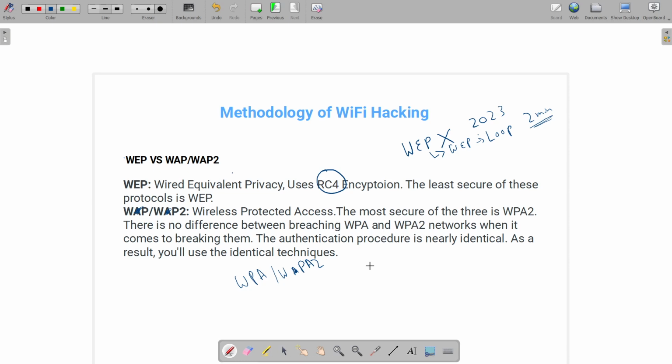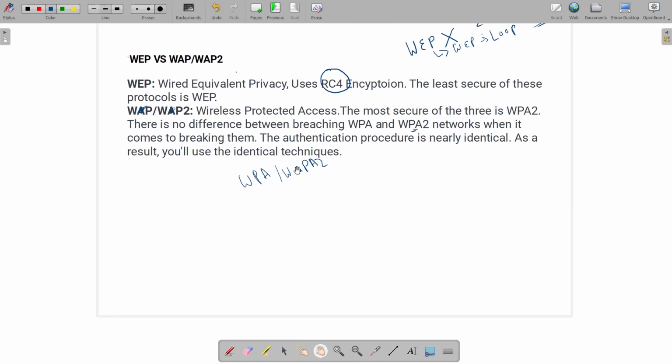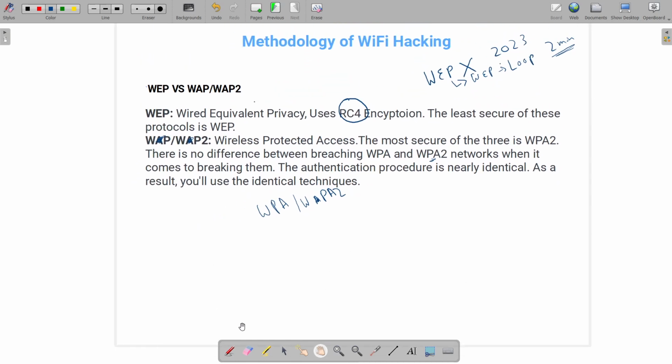The phone you are using has a hotspot, and it creates a WPA network. The authentication procedure is similar in WPA and WPA2, so we keep them together. What they use is something called PSK. It is known as a pre-shared key, or pre-shared secret key.